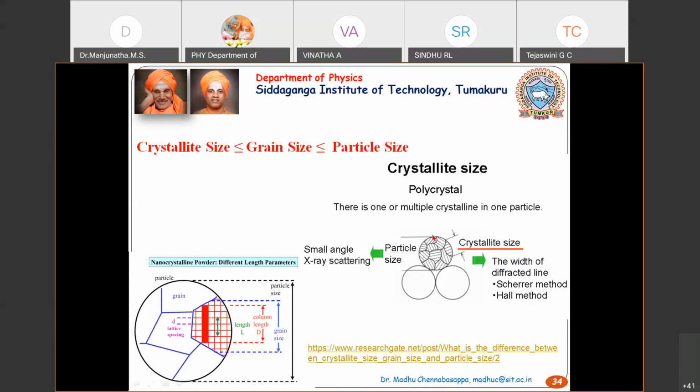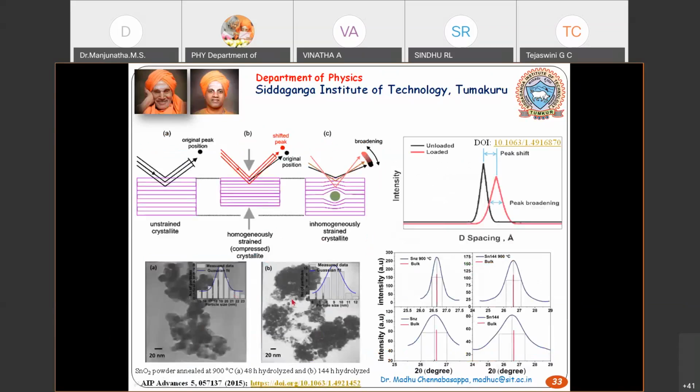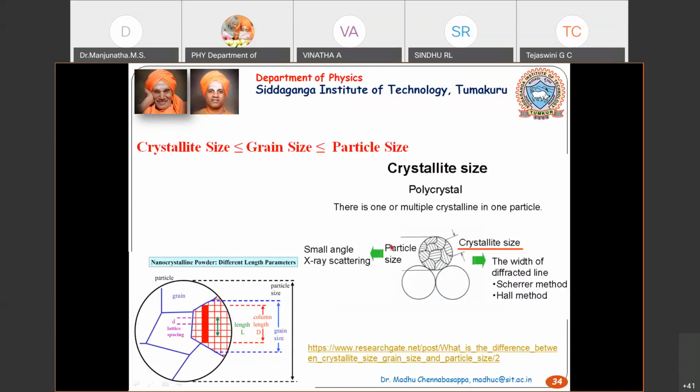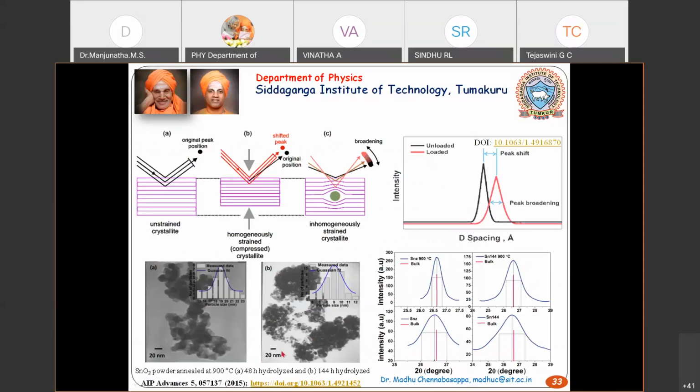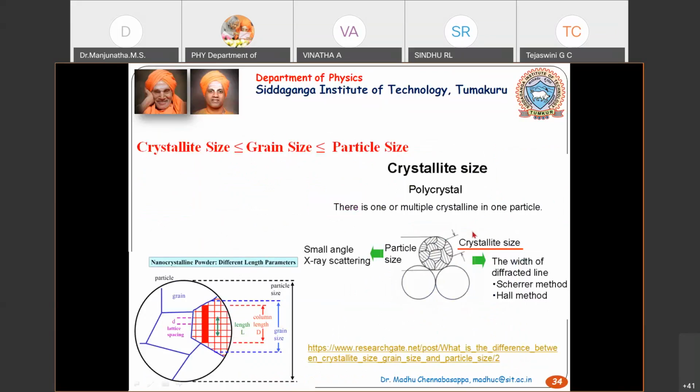What you see in your TEM or SEM is the particle size, not the crystallite size. So there is a big difference between particle size and crystallite size, and you need to be very careful when you do this kind of analysis. You should not say this is a particle size from X-ray diffraction and then say this is a particle size from TEM. These two are completely different. What you get from your Scherrer formula is the crystallite size.